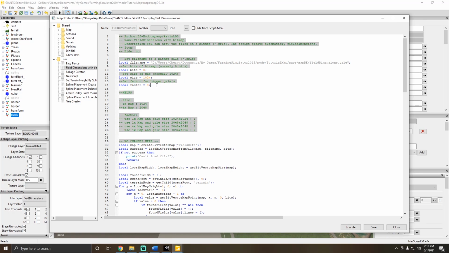I've messed around with this so much, and there's not a lot of people that know how to use this properly, but this is how you use it. Okay, 1024, local factor of 4. And now you're going to make sure you have fields selected. You're going to exit. Watch this. It's not going to work.